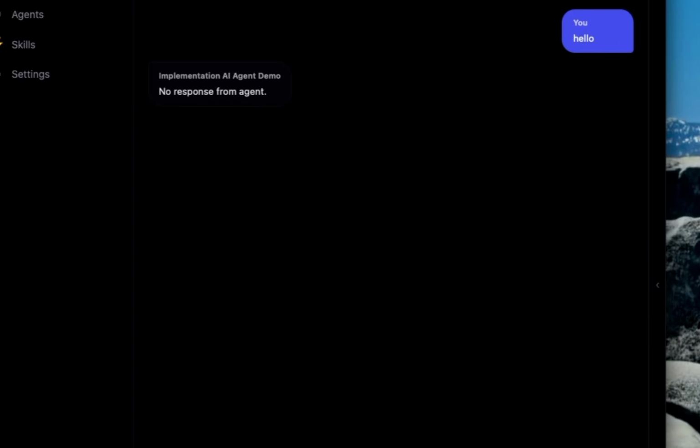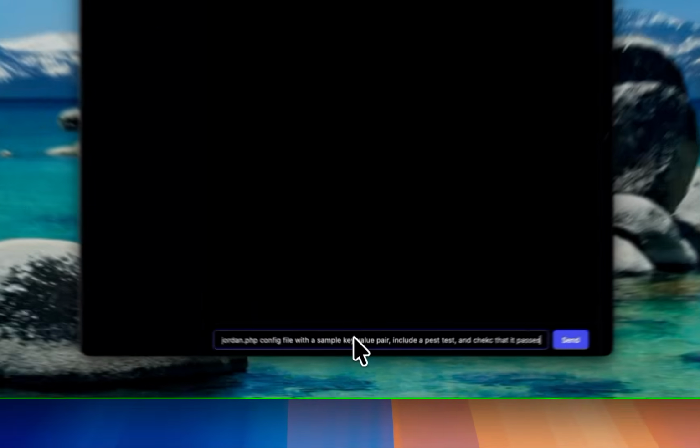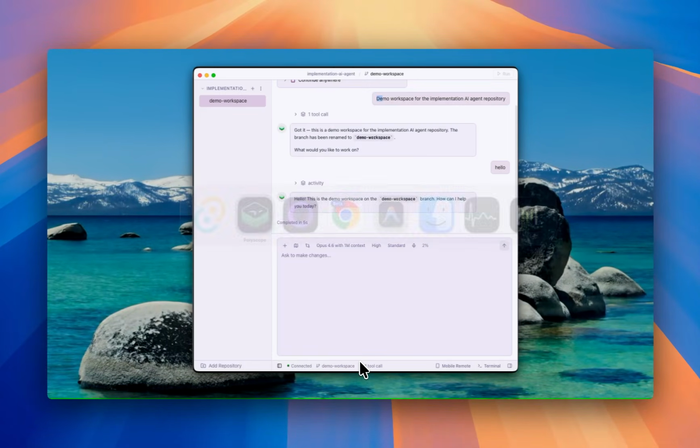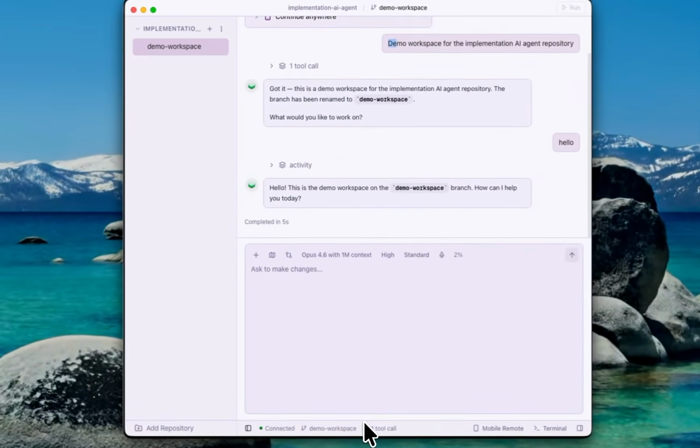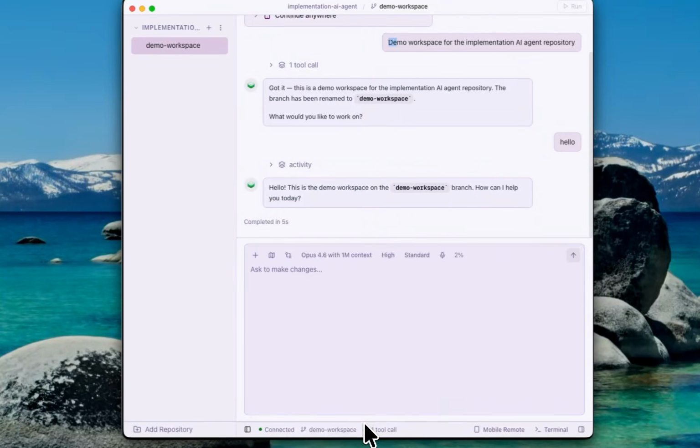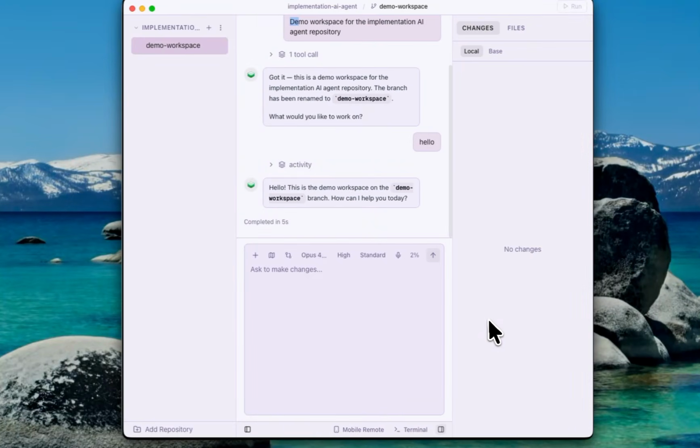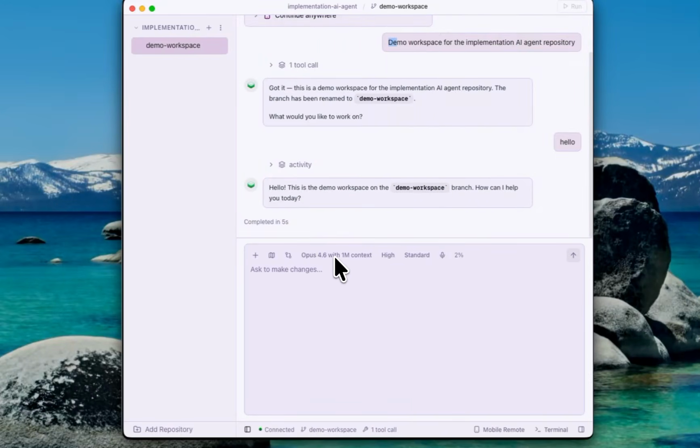But what I'm going to tell it to do is create a Jordan PHP config file with a sample key value pair, include a Pest test, and check that it passes. Right? So we're going to give this thing a task to go do. So what you're going to see is that it's going to go do some stuff. And while it's doing that, let's talk about this. So I'm going to minimize this again, but you get access to all these different models.